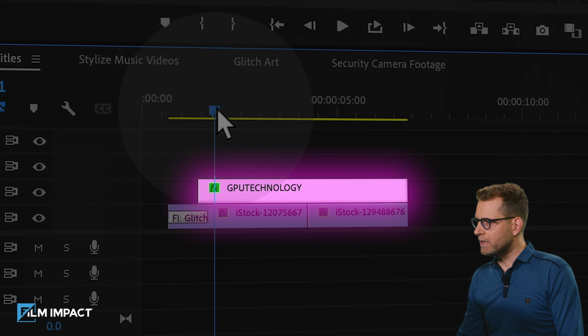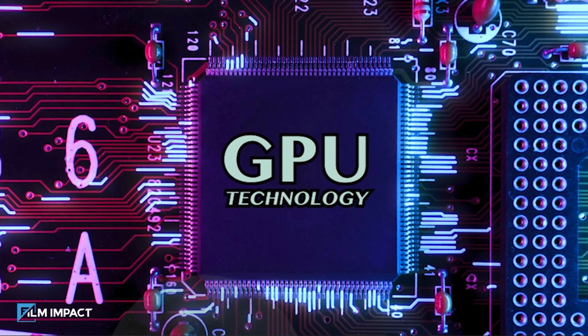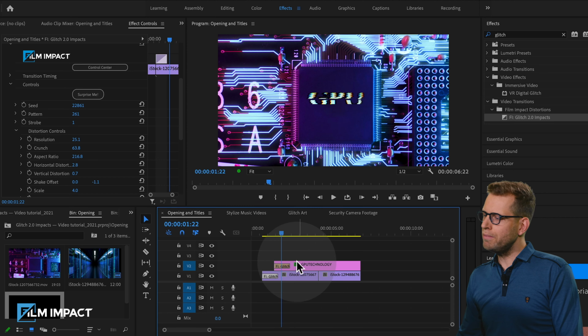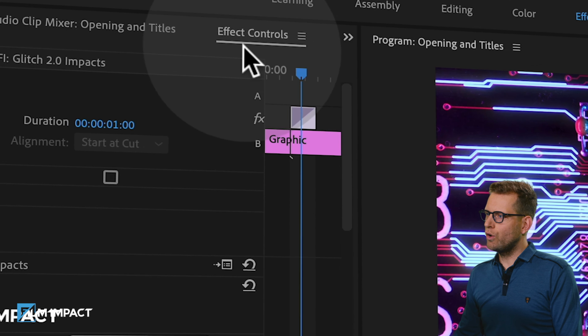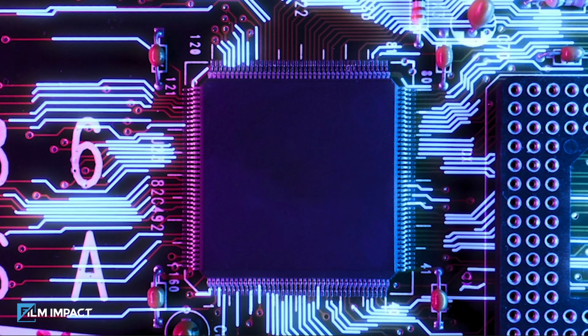Here's the text element sitting on track 2, and again, add the video transition to the start of the clip. Simply drag and drop and see what happens out of the box. You can customize and tweak this video transition simply by clicking the effect. Then going to the Effects Control section and again play with the Surprise Me button. There you go. 3. Create a stylized music video.